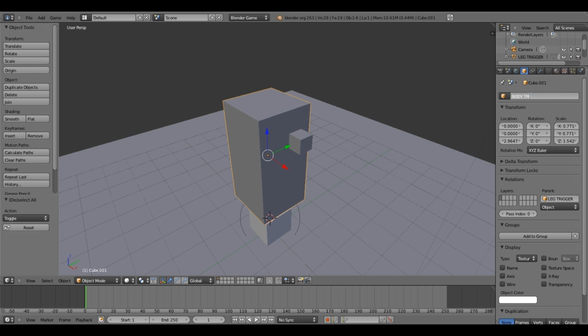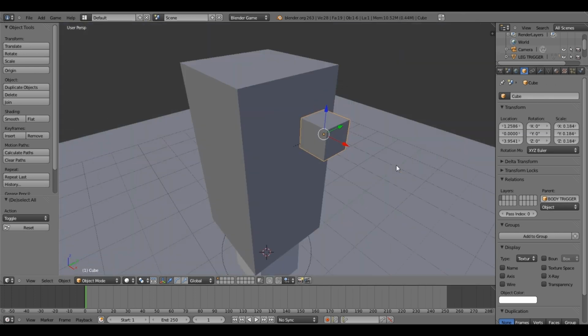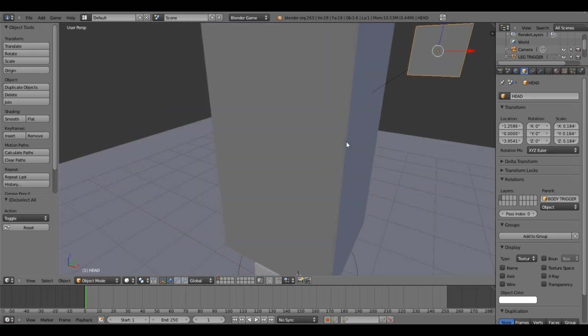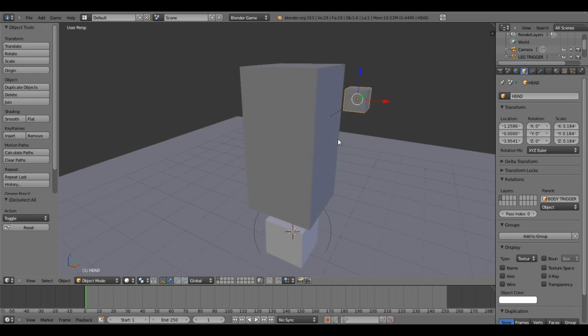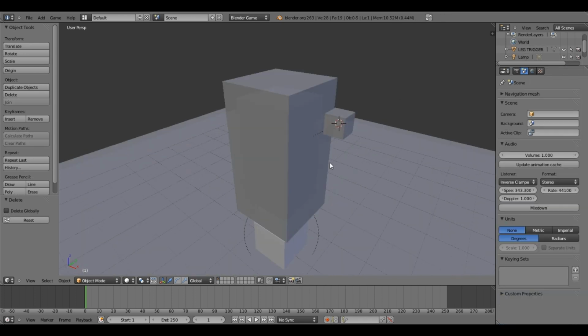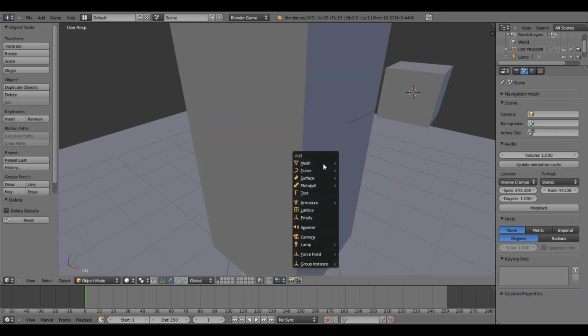parent, body trigger. Oh, these are all triggers. Well, I call them triggers because they're more like sensors, but I'm just going to call them triggers for now because they're not really a body or a head. There we go. So now what we need to do is press Shift S again, cursor to selected. We're going to create a camera. Actually, we already have one, but I'm just going to delete that and create a new one.